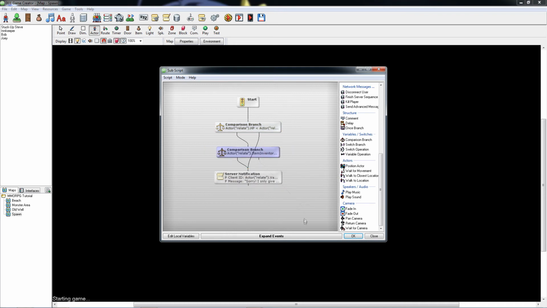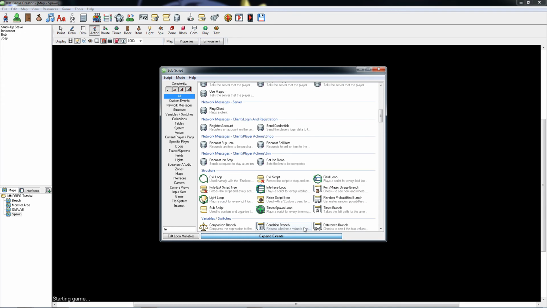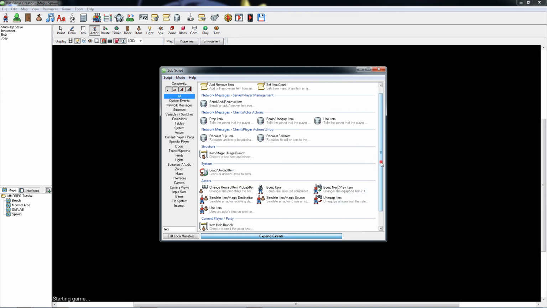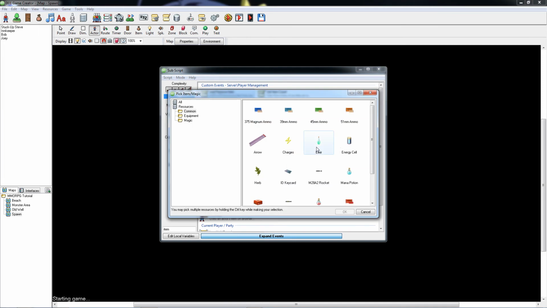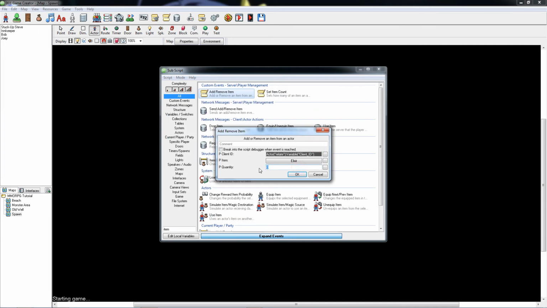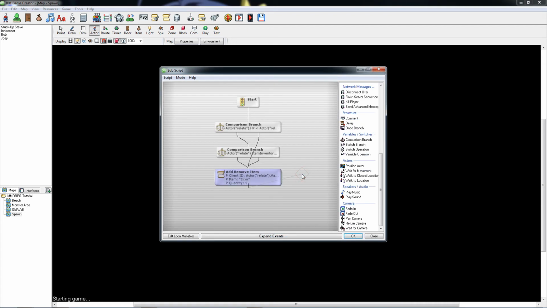and then select the second comparison branch event, click on the Expand Events button, type Item into the search box, and double-click on the Add Remove Item custom event. Set the client ID like before, set the item to elixir, and then the quantity to 1. The in-game chat log will automatically update to inform the player that they've received a new item, so we don't need to add a server notification event here.